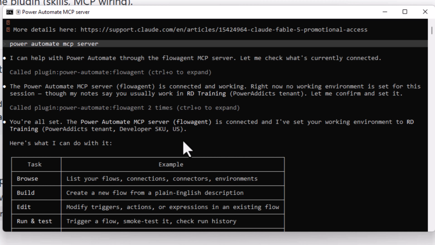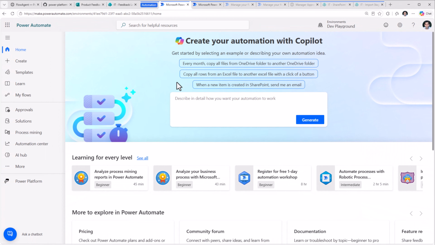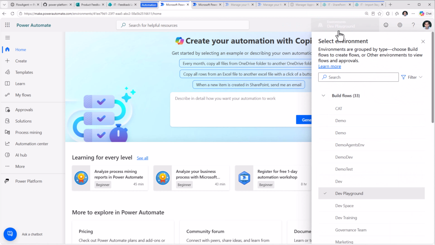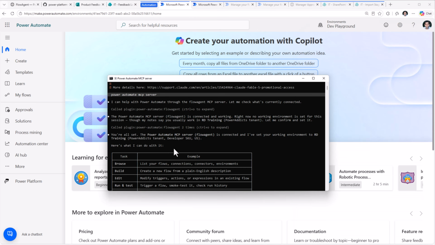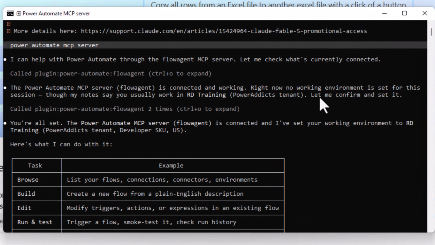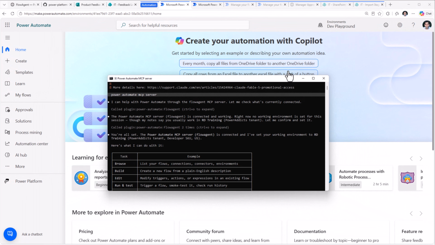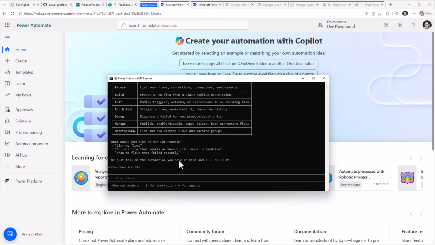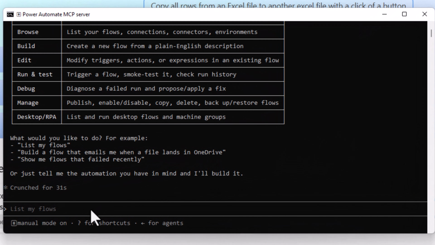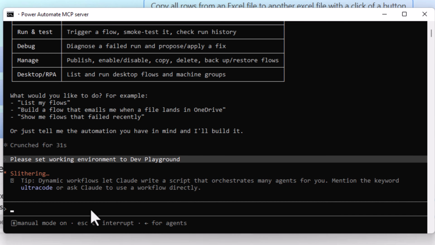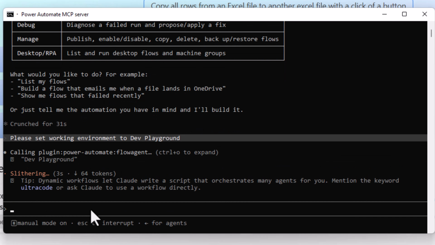Now, when you connect, it sets a working environment for us. That's an environment in Power Platform. In make.powerautomate.com, when we create flows, we do so in the context of environments. So it's letting me know that right now my working environment is set, which is RD training. Let's say I want to swap my working environment to Dev Playground. All I have to do is let my agent know in natural language. Please set my working environment to Dev Playground.